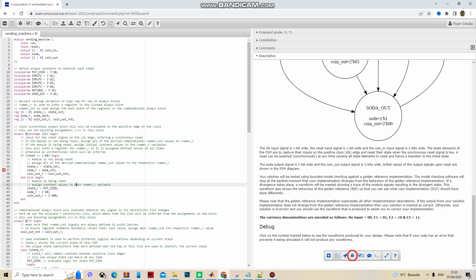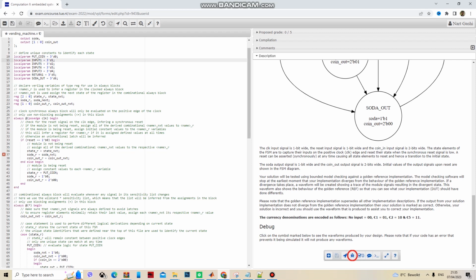Okay, let's start from the top. We see there is input clock, input reset, output coin in, output soda, output coin out. Output coin in does not really make much sense, and if you check here, it says the coin input signal is 2 bits wide. So the first problem is that this one should be an input.